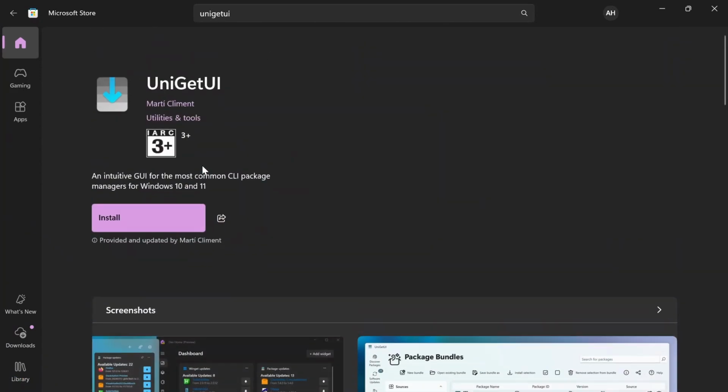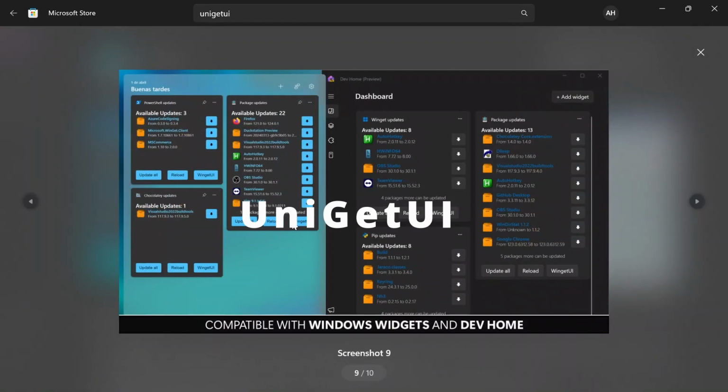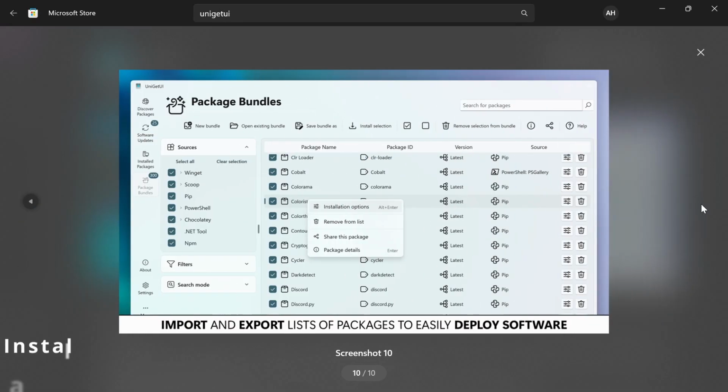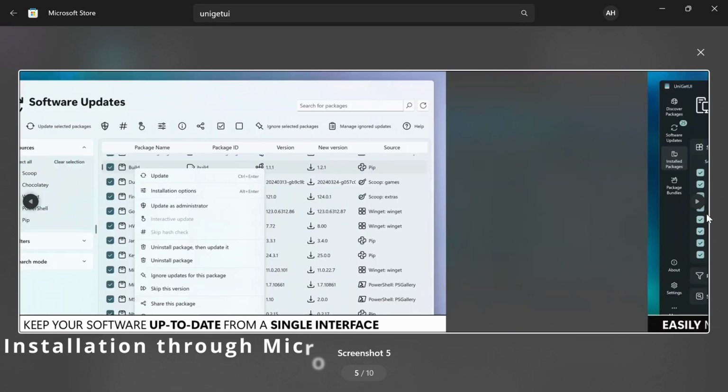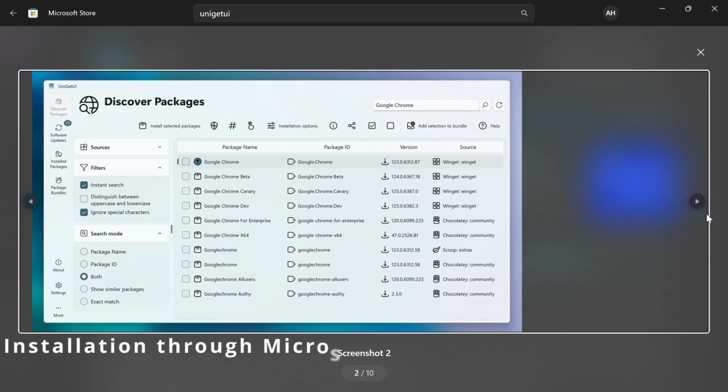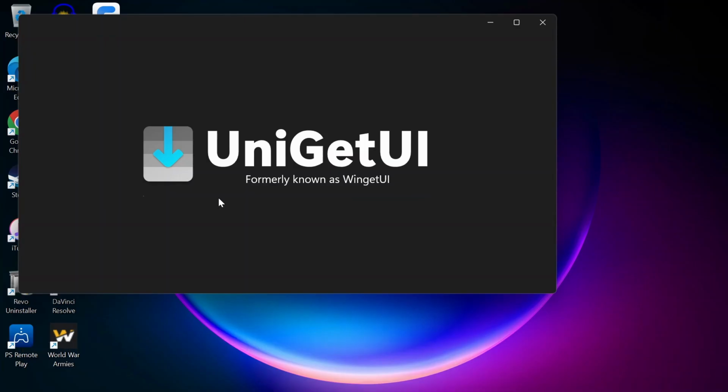One of the powerful tools is called UniGetUI. It's a user-friendly software management tool that can help you streamline your package management, boost productivity, and make your development life easier. Let's explore what UniGetUI offers and see how it can be a game changer for you.